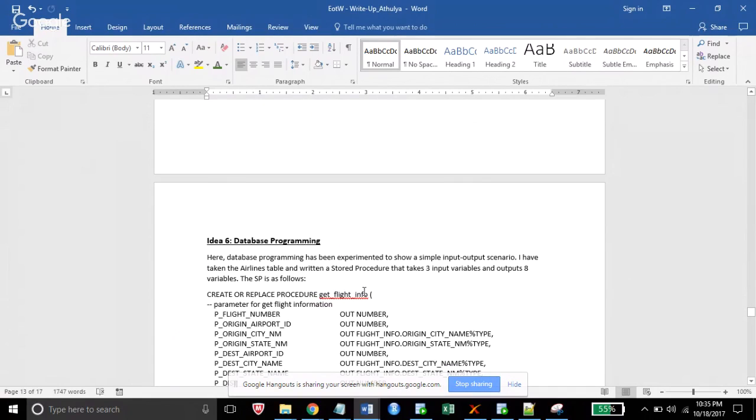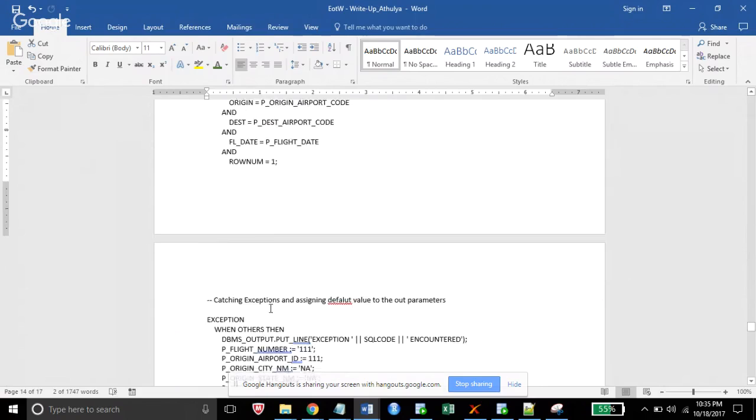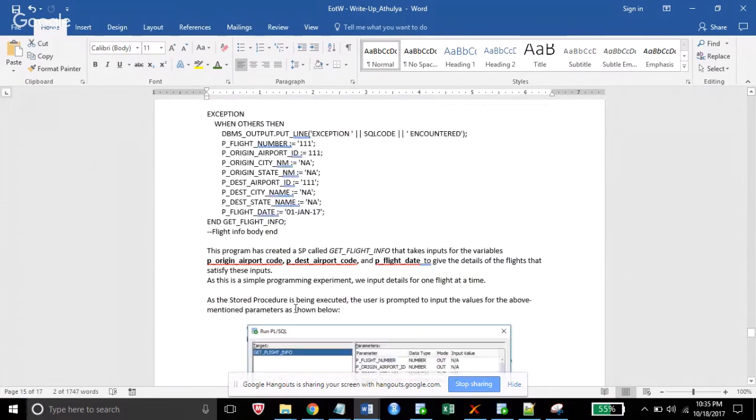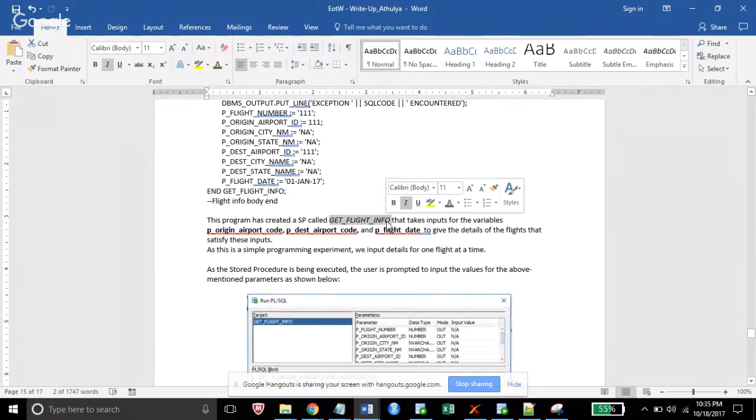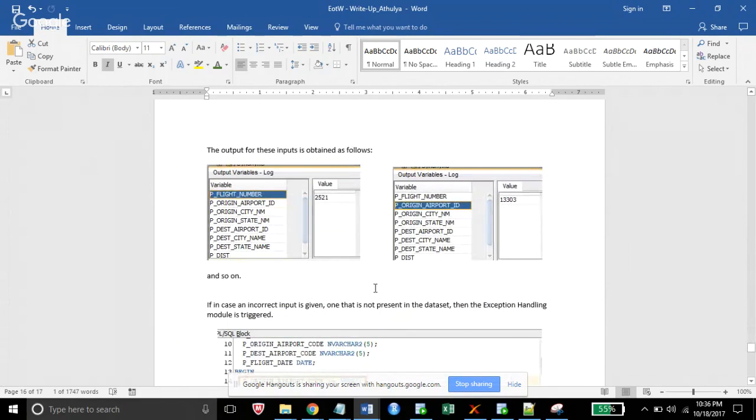The last idea examined here is database programming. For database programming, a simple stored procedure has been created which takes 3 input variables and 8 output variables. Here, get flight info is the stored procedure created. Once the query is executed, the user is prompted to enter the values for the 3 input variables. Here I've entered the origin airport code as MIA, destination airport code as STL, and flight date as 1st Jan 2017. If this data is present in the database, then I get corresponding values for the output fields.